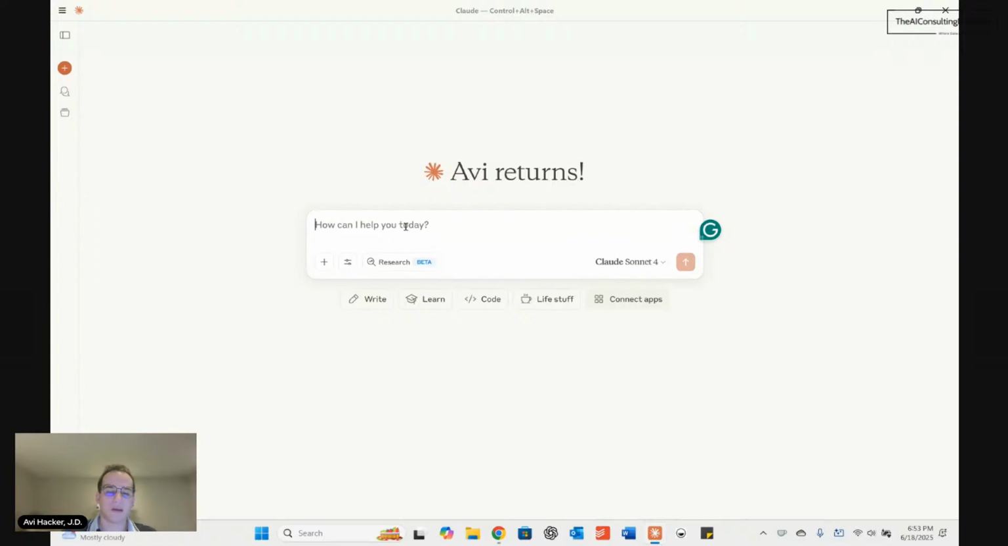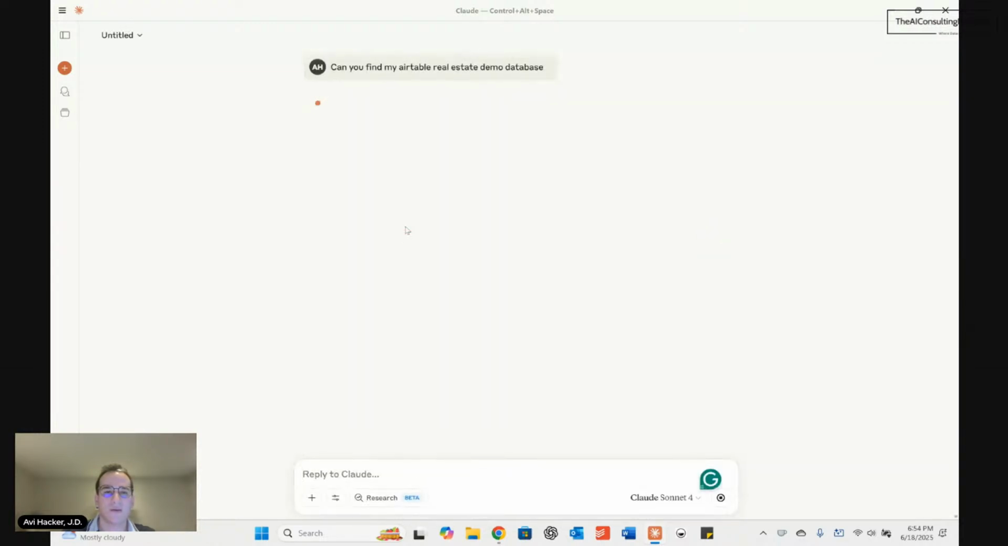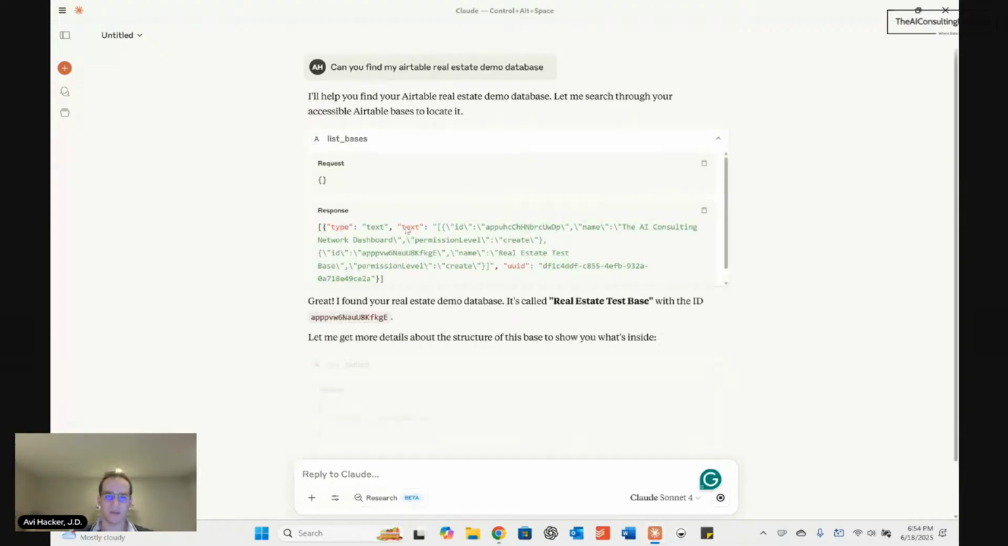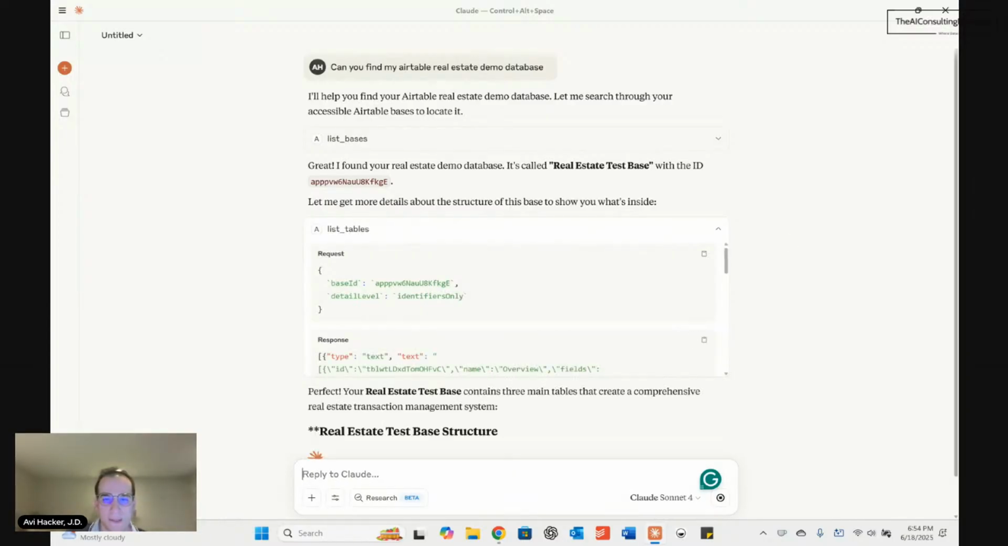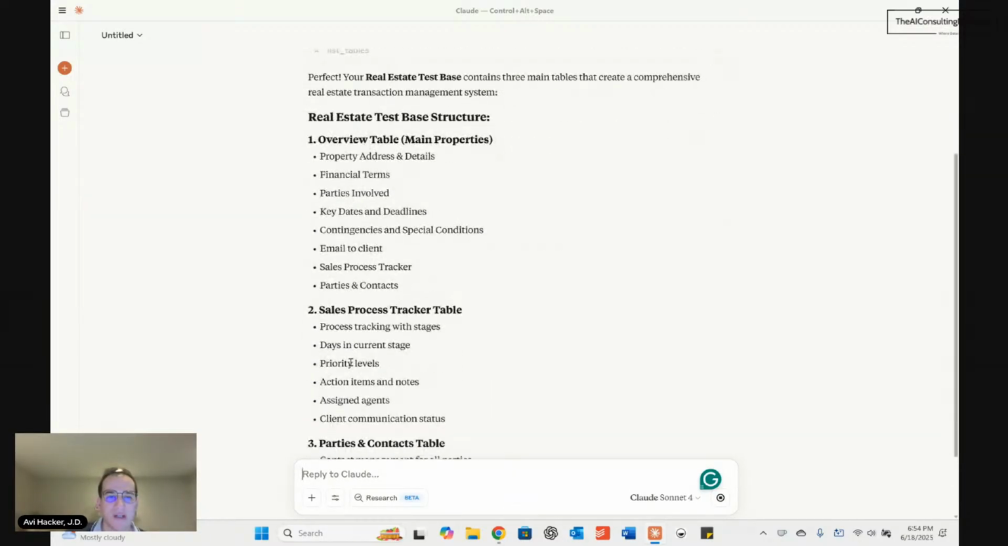Let's ask, can you find my Airtable real estate demo interface? Okay, so now let's say you're just interacting with it. It's going to use the Airtable API MCP server, go to it, and then it's able to read it live.